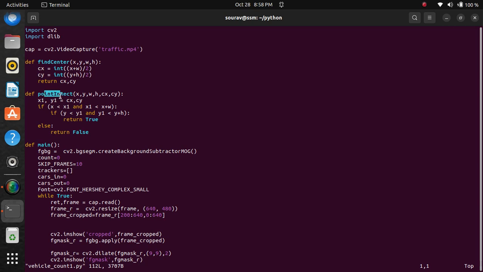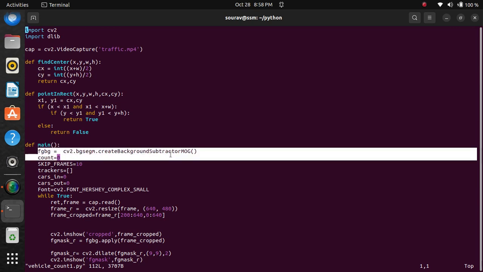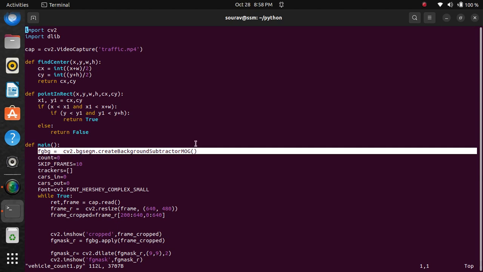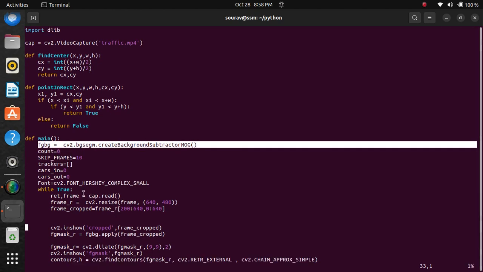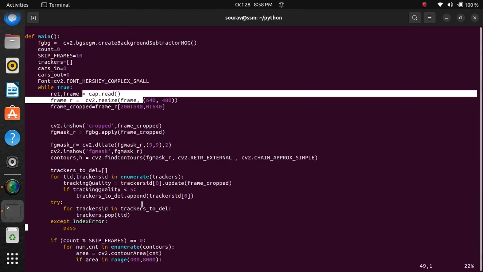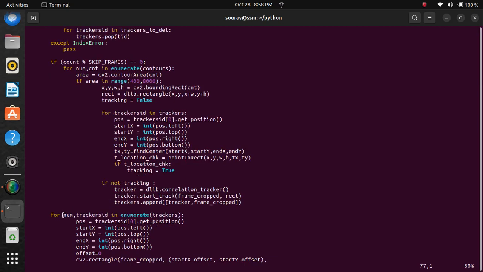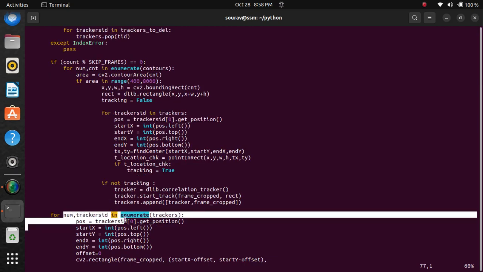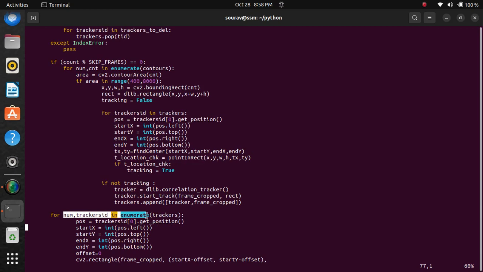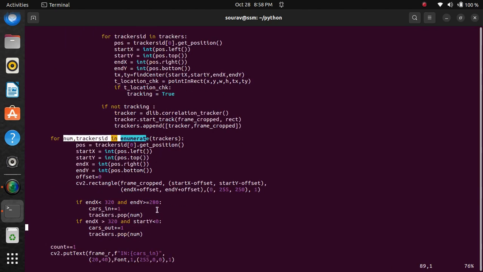Then draw the rectangle part, then method main, then fgbg is equal to cv2.bgsegm, which is used for image processing tasks. Then here generating a frame around the vehicle. Then the next statement, for num comma tracked in enumerate, is used for this part, to approximate a bounding shape to another shape with fewer vertices.